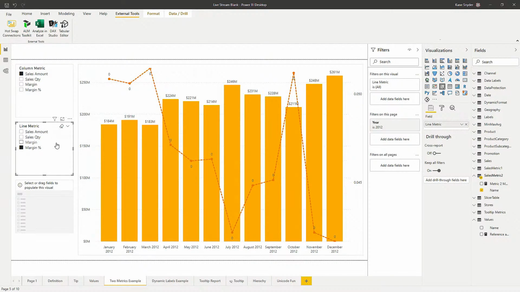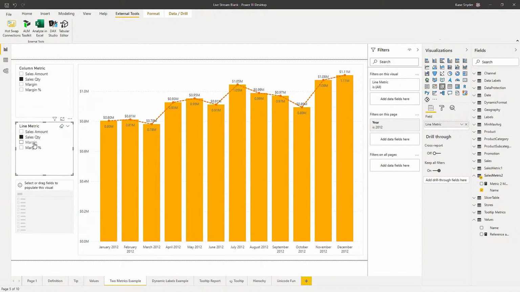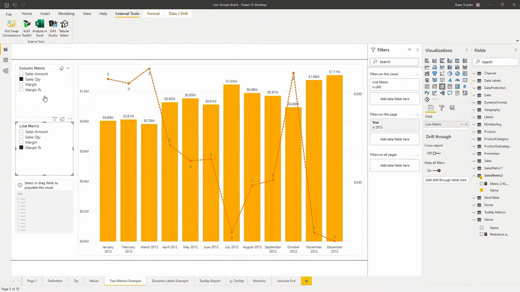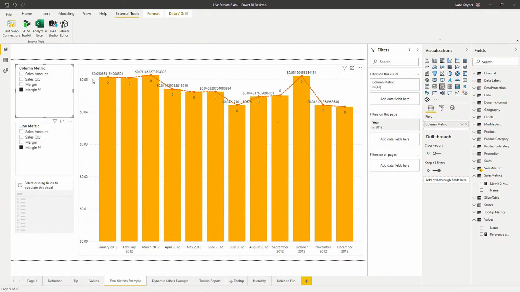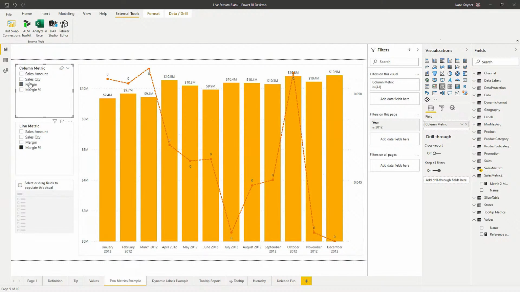All right, let's see if it's working. Yep. So now we get our different metrics working against each other. But the problem is the format's all messed up. When I choose margin percent, I'm getting a whole number. If I choose margin percentage up here, I'm getting dollars, and that's all messed up. And that's because we need to set the format string now.